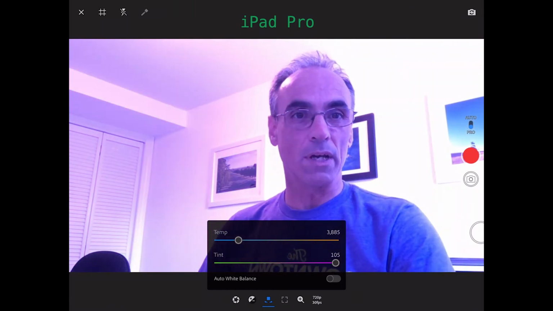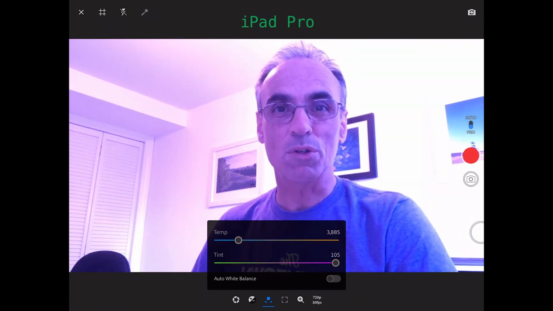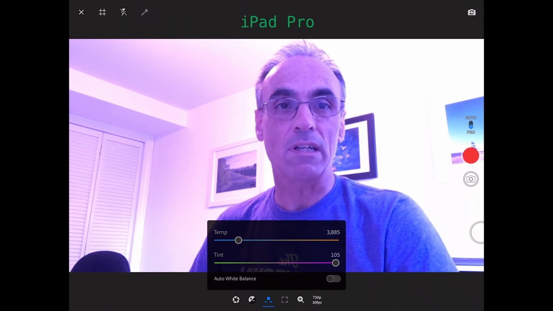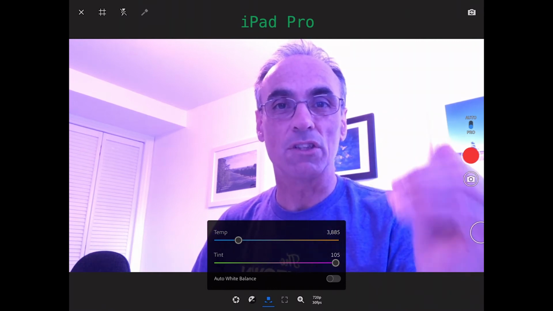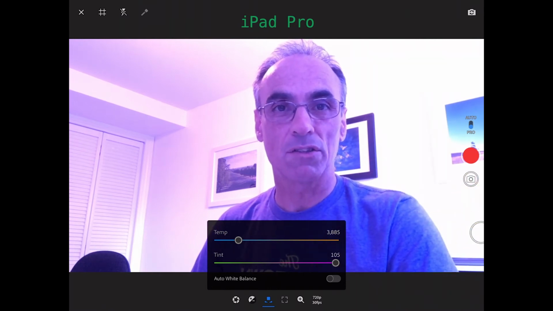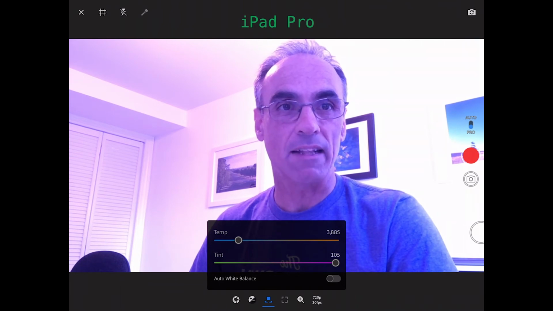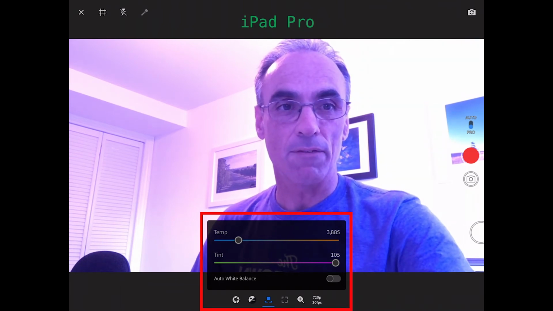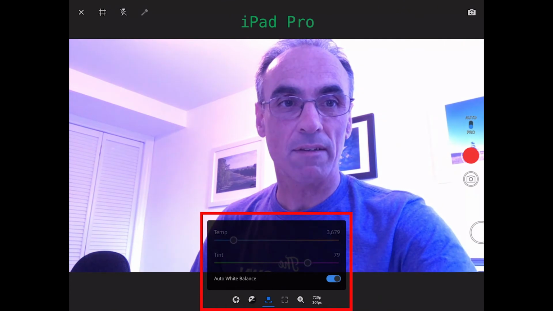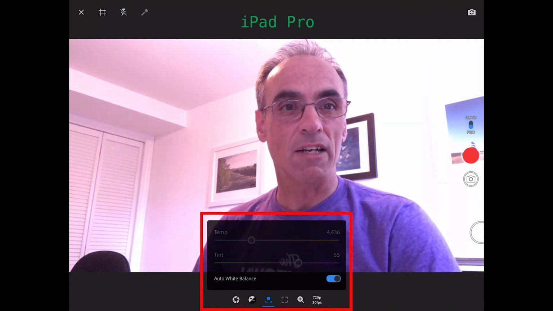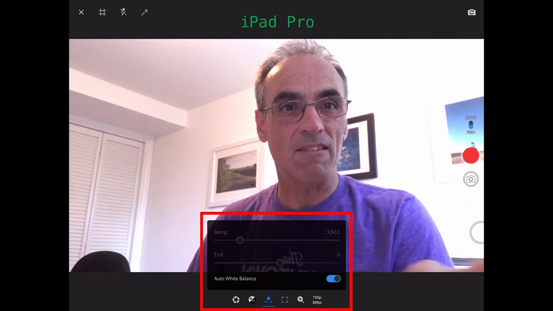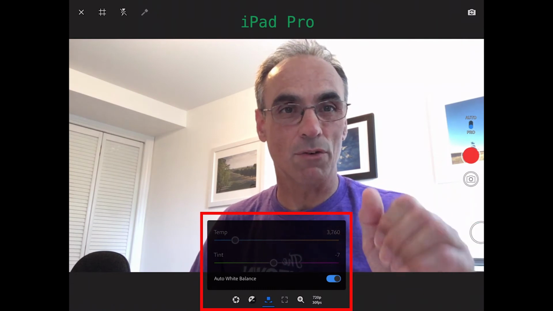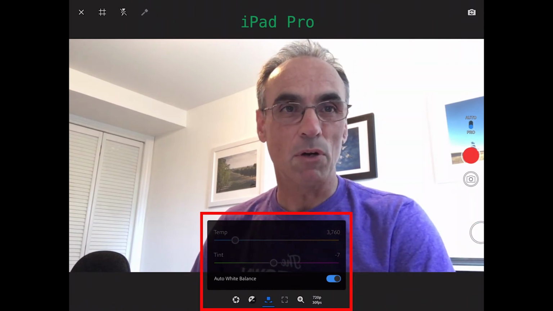So if you wanted some weird effect whilst you were videoing, then fine, but obviously it gives you the ability to adjust the white balance should the camera not be getting that right. If I hit the auto white balance button again, you'll see that the sliders automatically slide back into position until it thinks that it's got it right, and in most situations I think this does a very, very good job.